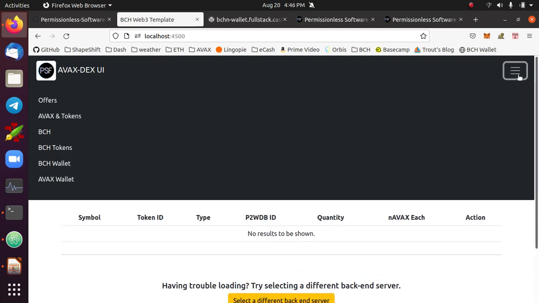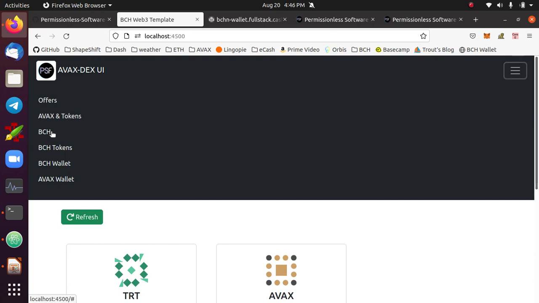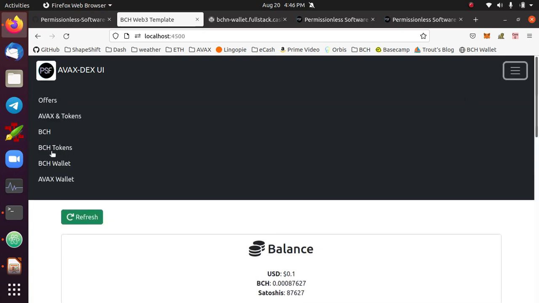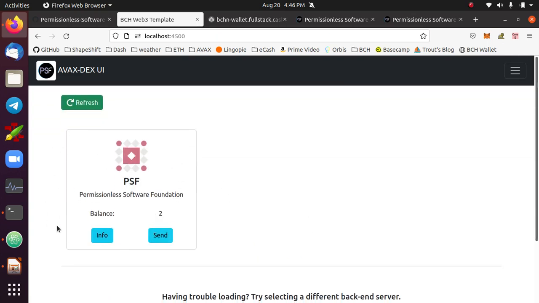But if I click this drop-down menu, I can go to the AVAX and tokens, and I can see that I've loaded my Avalanche wallet with 0.1 Avalanche, and 10 Trout tokens. And also, if I go to the BCH area, I can see I have 10 cents of Bitcoin Cash. And if I go to BCH tokens, I have 2 PSF tokens. So you have to have the Bitcoin Cash to send the token to pay for the pay to write database.